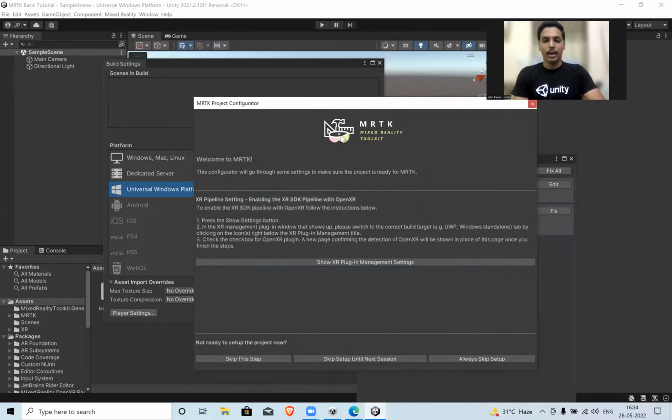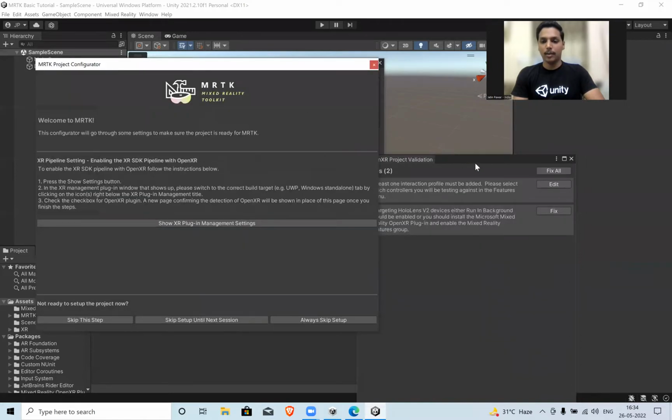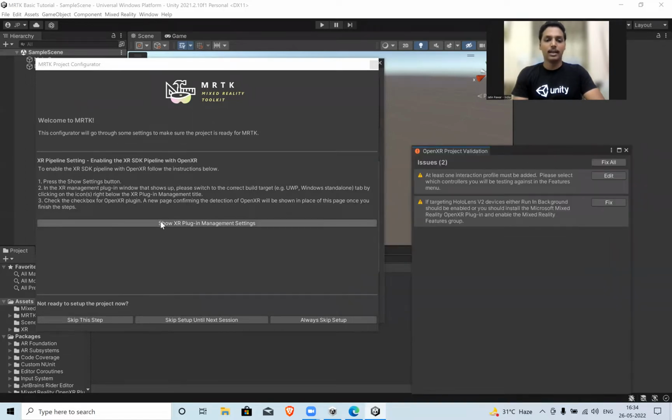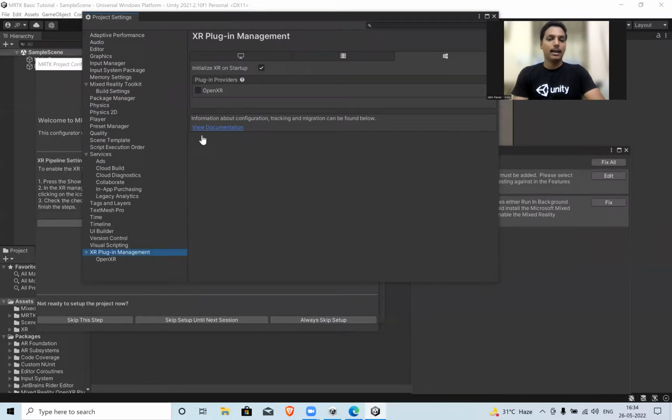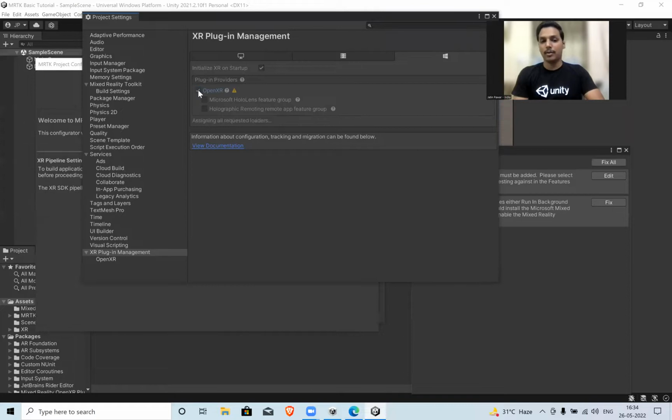So yeah, here we are, and we can see another window pop up. This is some stuff, and we will be fixing these as well. But as of now, let's click show XR plugin management, and here in plugin management, initialize XR, and here we can click on OpenXR. That's the most important thing.